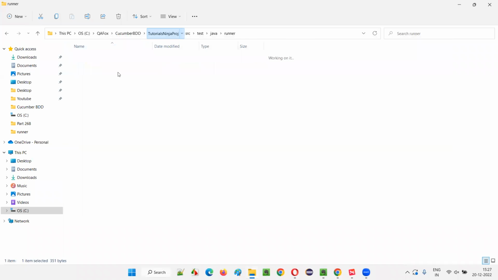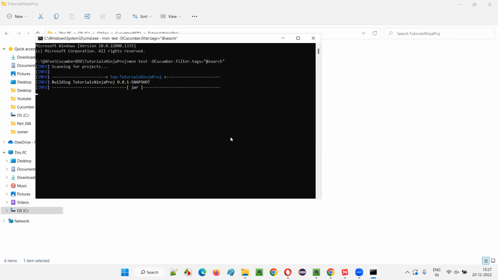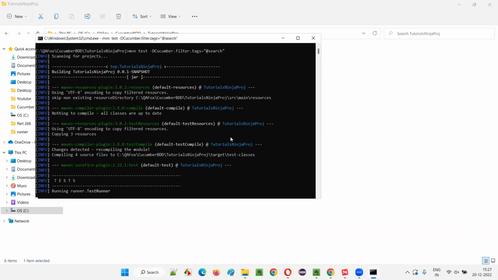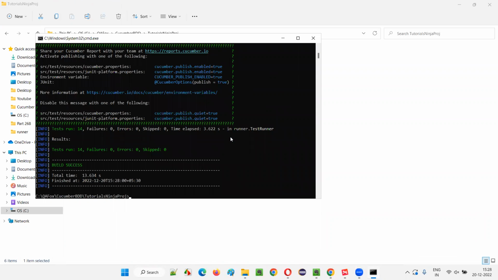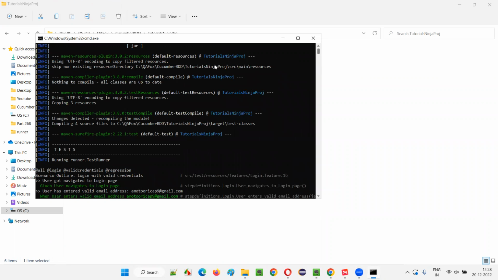Okay, I'll just close this and open CMD again. Here I'll say mvn test -D cucumber.filter.tags is equal to @search. Run this. Let's see what will happen this time. Okay, how many tests are running? Let's see. Okay, looks like all the 14 tests are running. That means this command line is not working at all.